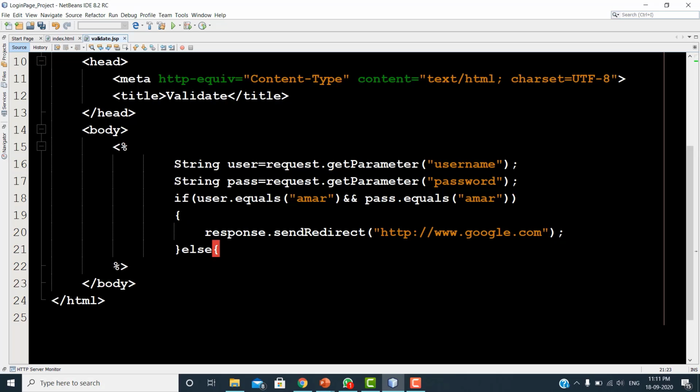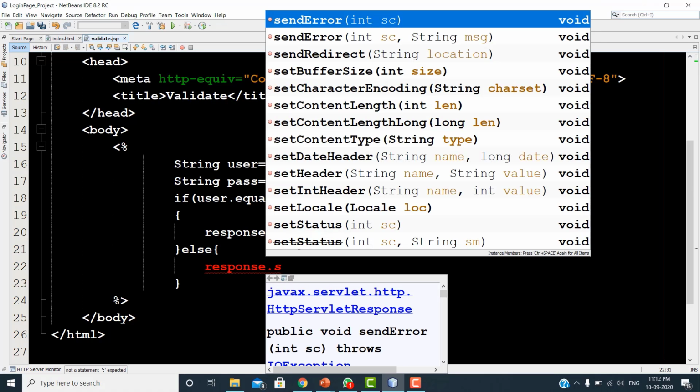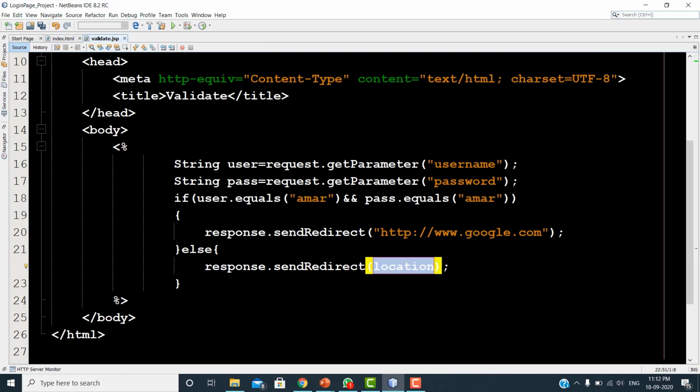If it is a failure, we have to display some error. Response dot sendError, or you can redirect to some page. Here we are redirecting to index.html. Save your file and click on the run button. Now we'll see whether it is working or not.